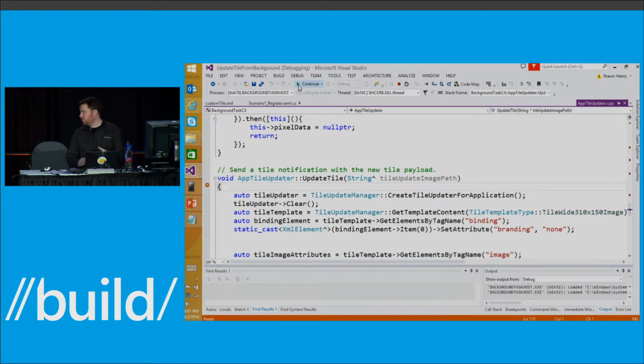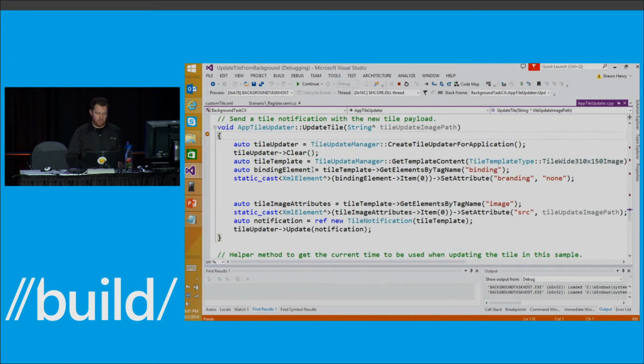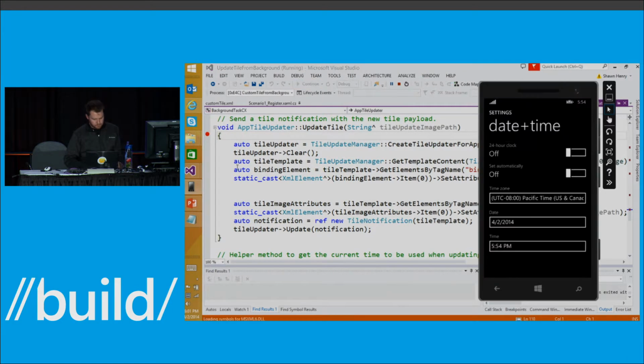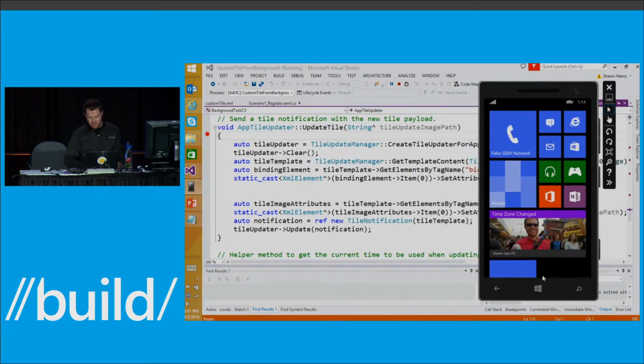Again, don't worry, C++ is a little bit verbose, but I wanted to show it in C++. And then here I associate it with the tile. And then we should see our tile change when we go back here. So now it's changed, but I ruined the surprise for you guys by showing it early. But anyways, that's how you update a tile.